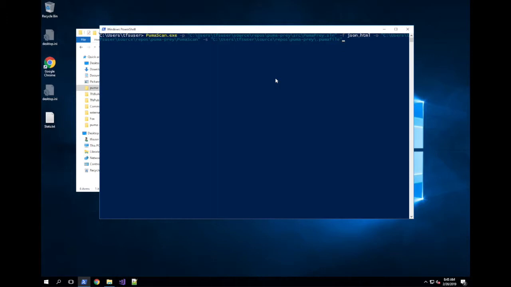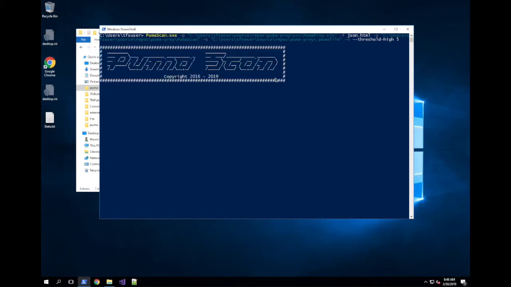I will go ahead and enable the verbose switch so you can see what that does. And then we can also set the threshold high value. And we'll just set that to an arbitrary value of 5 so you can see how that affects the outcome of the scan. So I'll go ahead and run this scan, and you can see the ASCII art show up.